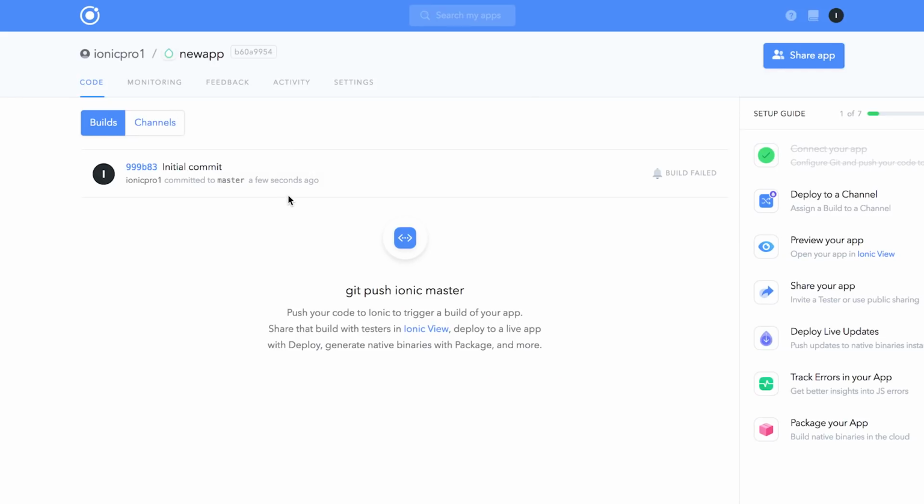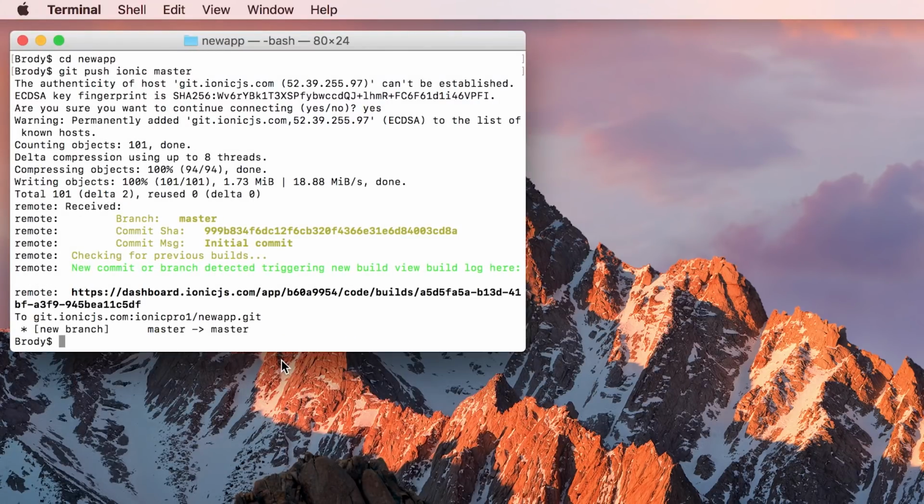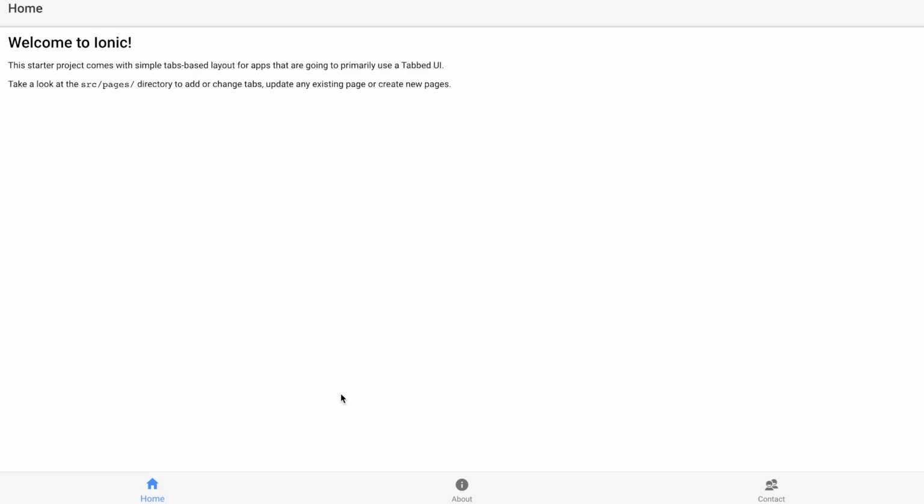Let's quickly go back and see what that application looks like. Since we're already in that new app, simply run ionic serve. Ionic serve spins up a local development server which launches right in your browser. You can easily and quickly view any of your Ionic projects by cding into them and then running ionic serve. So here you can see the tabs application that I built just a couple of minutes ago.